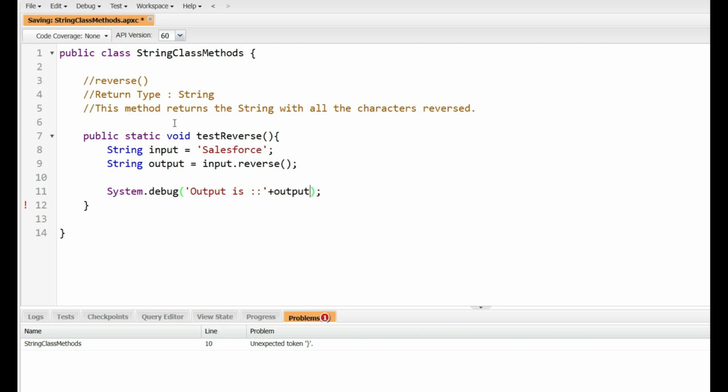So that's it. So we have a class called string class method. In that we have created a method called test reverse. We have created a variable called input, and the value of the input is Salesforce. And then we have created another variable called output to test the reverse method and store the output in this particular variable, and then we are printing it out. So let's test it out.